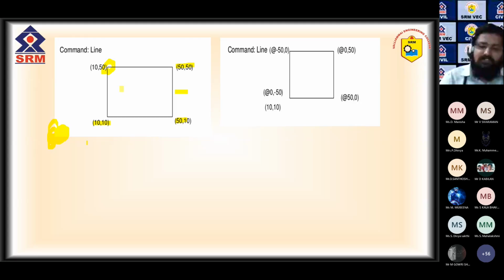Then the second is an example of relative coordinates, where you can start with 10,10, then go with @50,0 and @0,50 and @-50,0. Here you have to go with the minus because you are relating to the other point. Here my origin point is here, I am not relating anything, but here I am relating to the previous point. In the previous point x is equal to 0. Now I have to come in the left-hand direction, that is minus 50. So this is the example of the relative coordinate system.